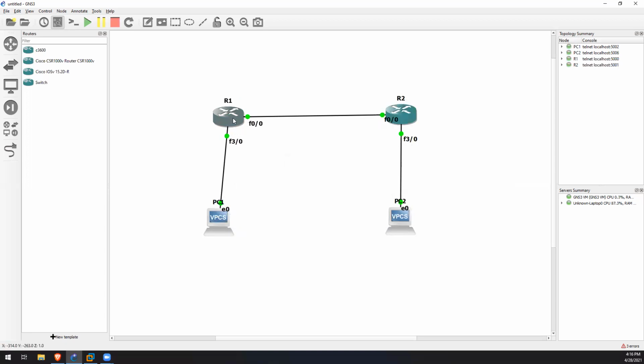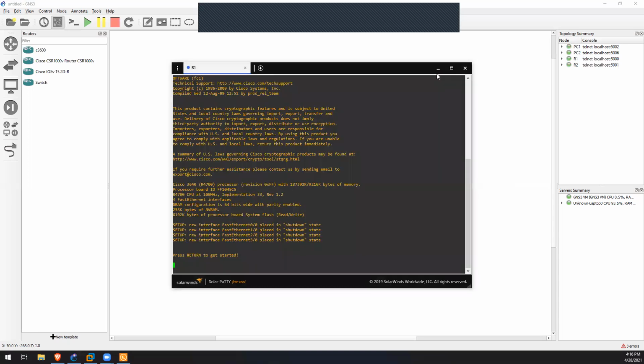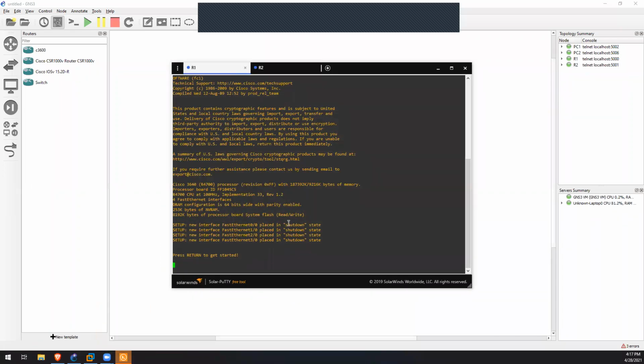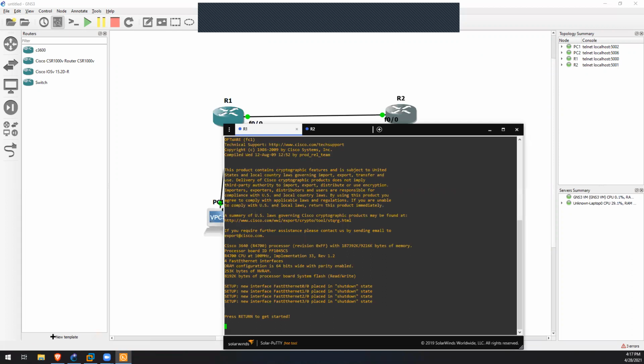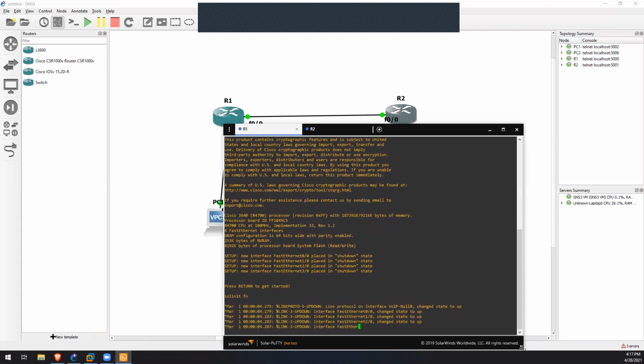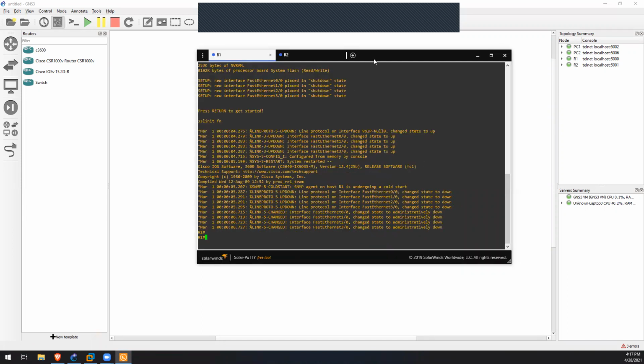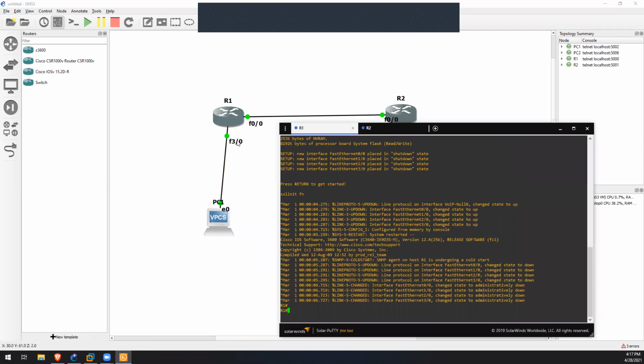Then click the router 1. Also click the router 2 so we can initialize its console. There we go. So what am I going to do first is configure the R1 port F3/0 local network so we can establish a ping from client to router.